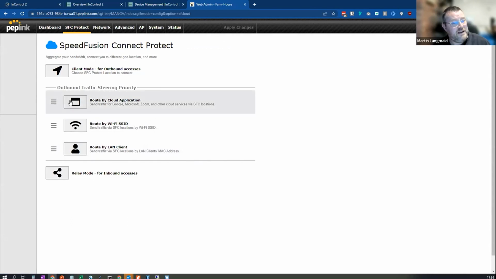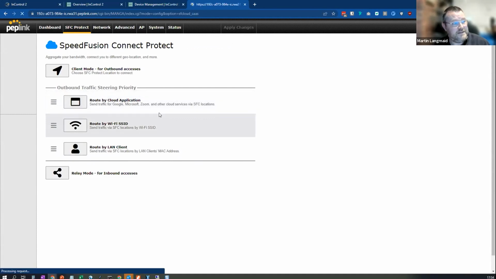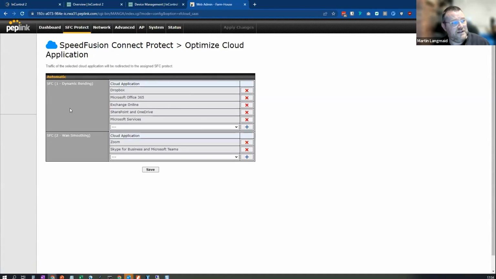So I'm routing in this case by application. So I clicked here, and you'll see that I've got my two tunnels, dynamic weighted bonding, and then the subtunnel, which is WAN smoothing. And for WAN smoothing, I'm sending Zoom and Skype traffic, or Microsoft Teams as well, because we do a lot of that in our family, especially around Christmas time. So this guarantees that traffic because it's duplicating the packets over both Starlink and Vodafone when they're both happy and healthy links, that is. And then for general bonding, I'm putting the business apps.